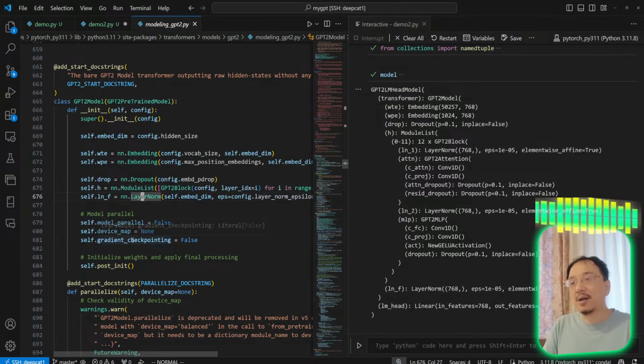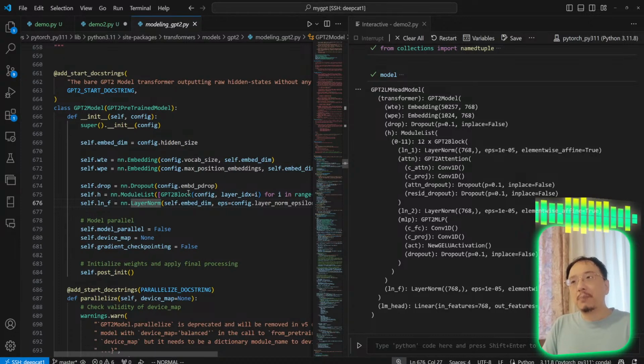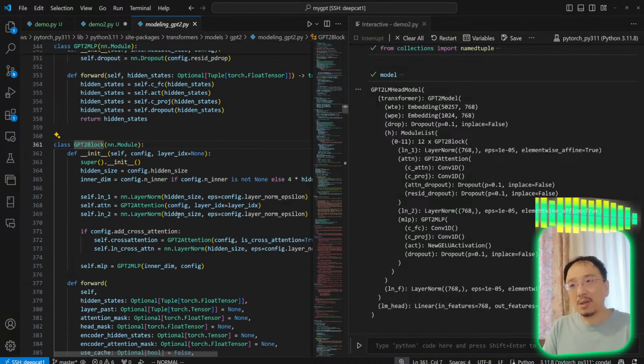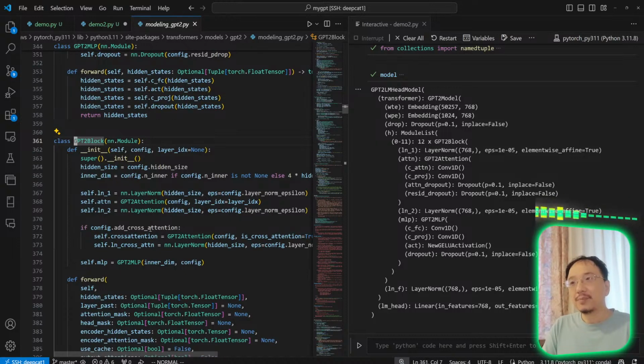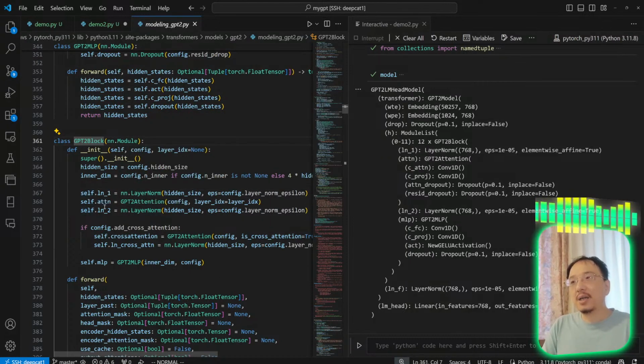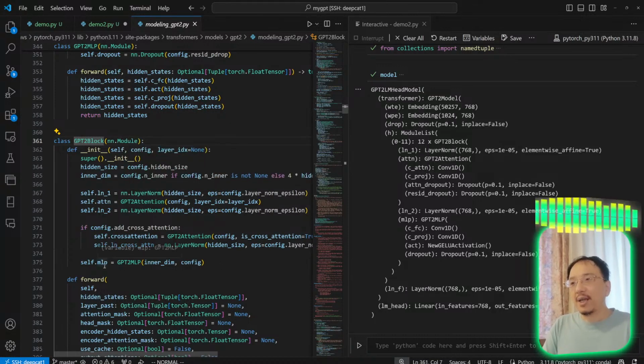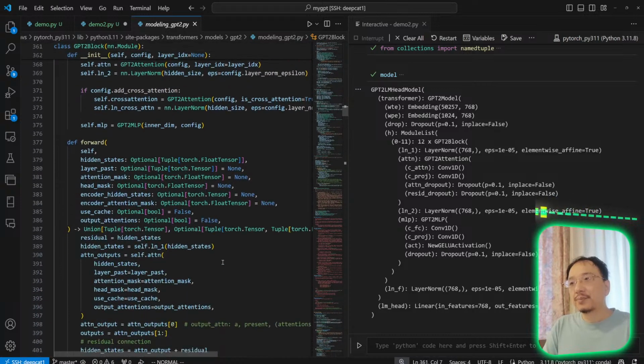And finally, it has the last layer normalization. Because the most important part in the transformer is the GPT-2 block, let's go to the GPT block and see how it is implemented. It has layer normalization 1 and layer normalization 2. And it also has an attention block here. Finally, it has MLP.